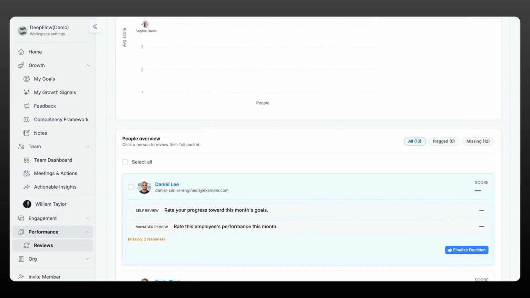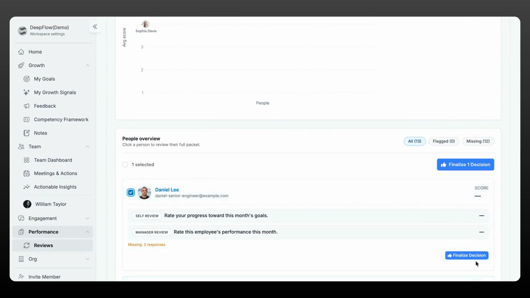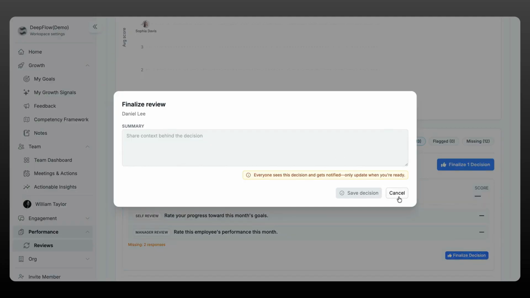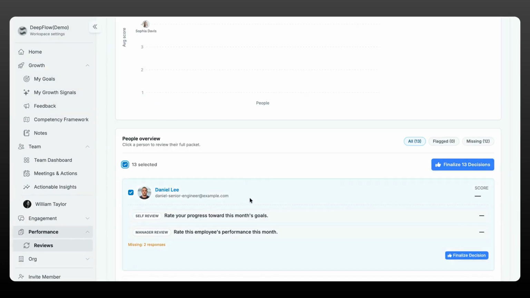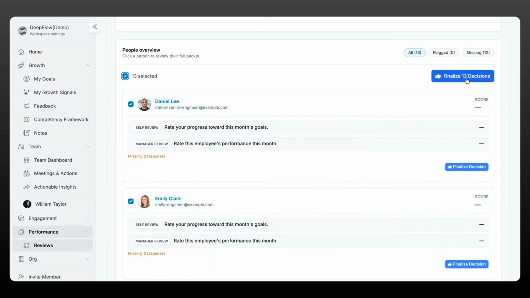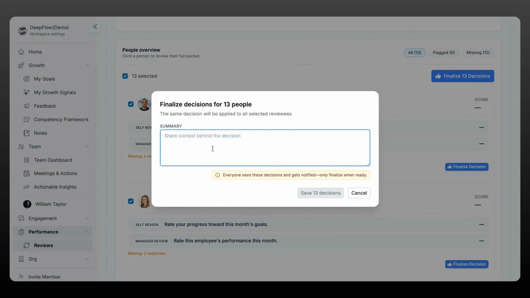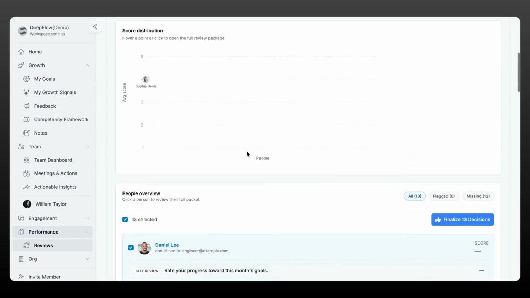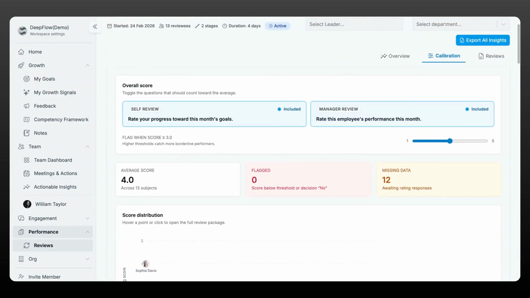When you're ready to close the loop, you can finalize decisions. You can finalize for one person at a time with a short summary that captures the context behind the decision. Or, when appropriate, you can finalize decisions in bulk for multiple people, with the same decision applied across the selected group. Once decisions are finalized, both reviewer and reviewee see them, and notifications go out. And finally, if you need to take results outside the system, you can export.